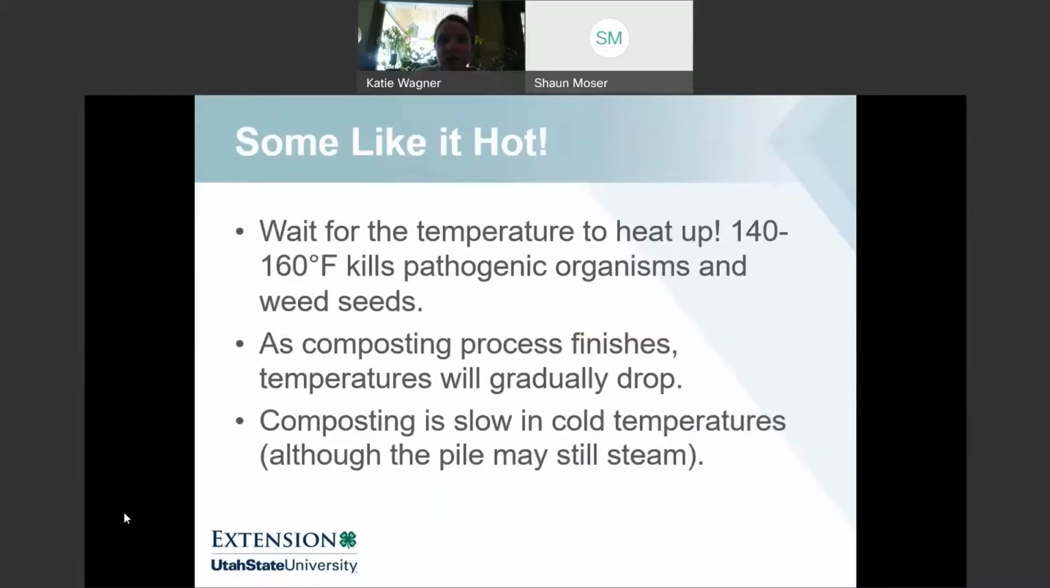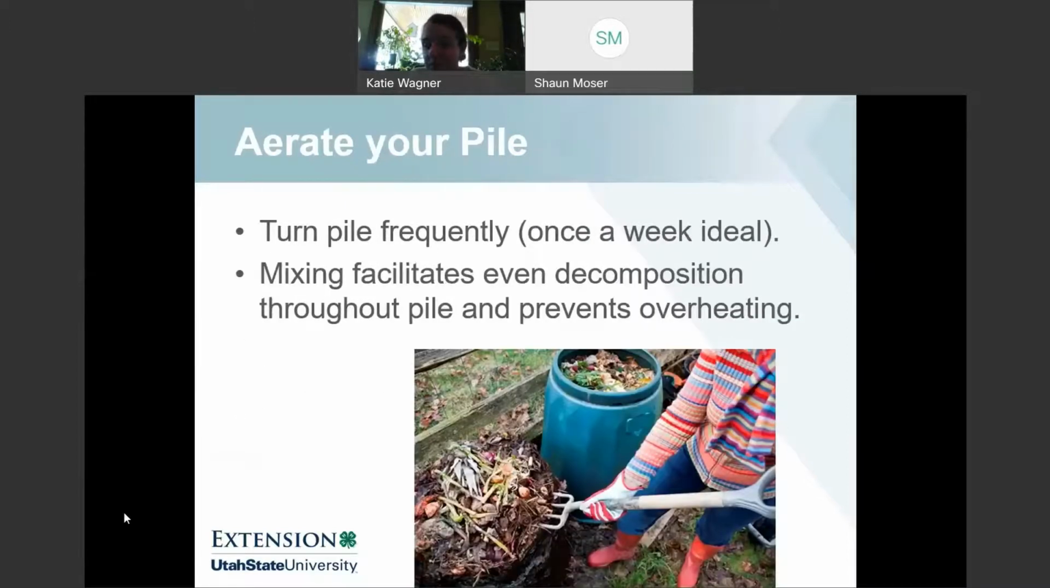Okay, so you wait for the temperature to heat up. We already talked about this. 140 to 160 degrees Fahrenheit kills pathogenic organisms and weed seeds. As the composting process finishes, temperatures will gradually drop. Composting is slow in cold temperatures, although the pile may still steam. Some people do cover their piles with a tarp in the winter time. Also, sometimes people composting in full sun will cover their piles to retain a little more moisture so they don't have to water quite as often. But like I said, active, hot composting is really best in the summer months. It's the quickest in the summer months, I should say.